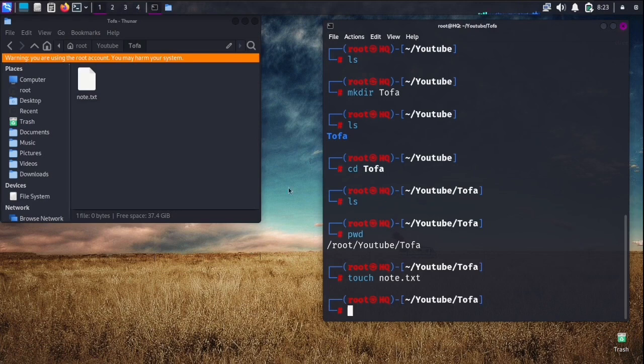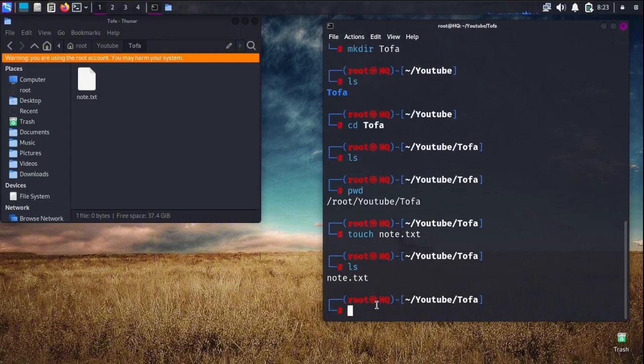If I go to ls on my terminal to verify if it's actually there, of course it's there. Now, touch is the command to create a file. ls is the command to view the content of a folder.